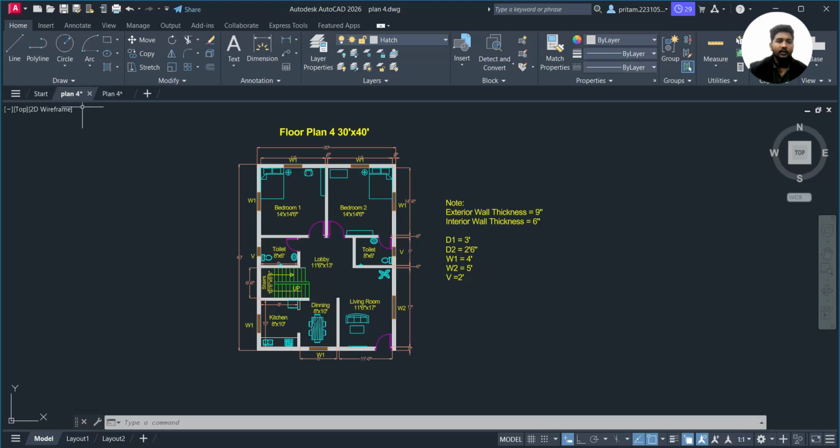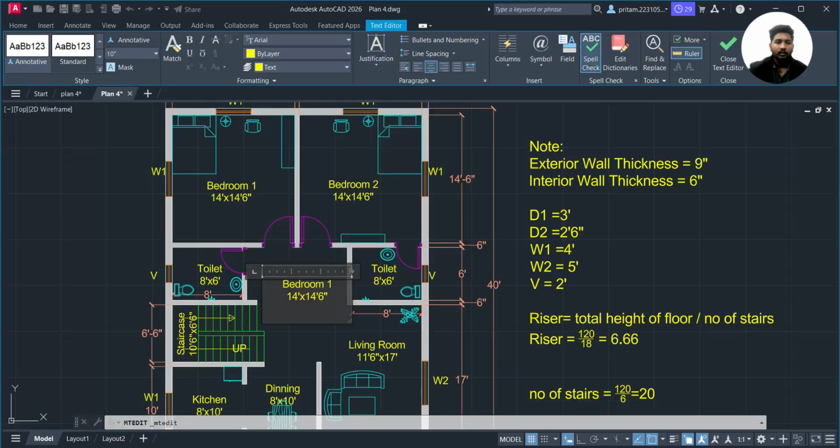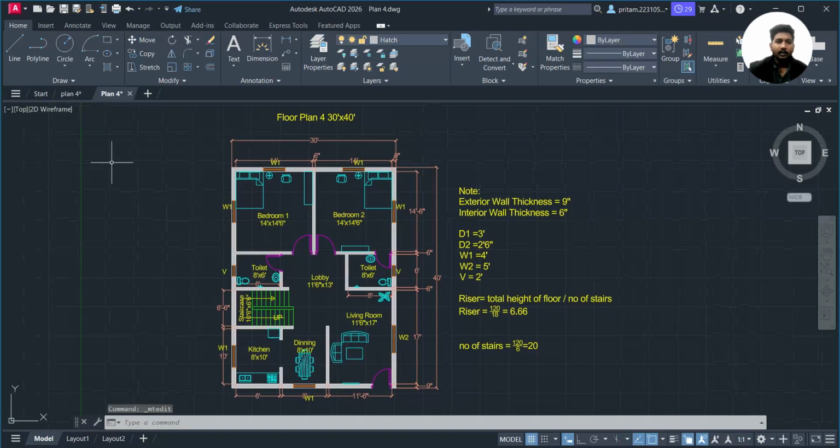The lobby is about 11 feet 6 inches by 13 feet. Here we will be adding the lobby. 11 feet, 11 feet 6 inches, and this is the 13 feet. Okay, like this way we have made our plan perfect, and the same details we have added perfectly here.